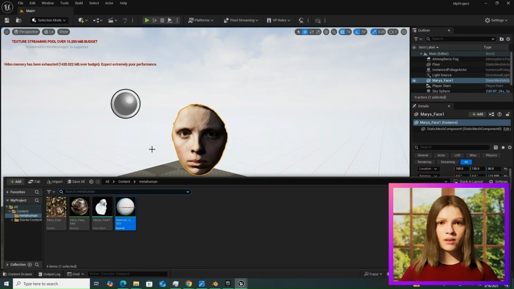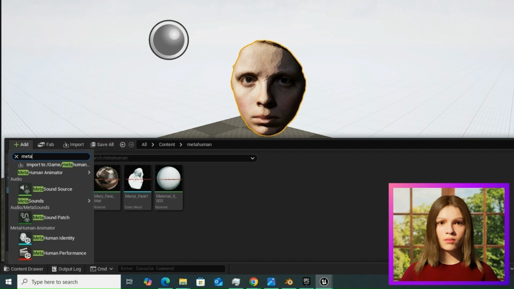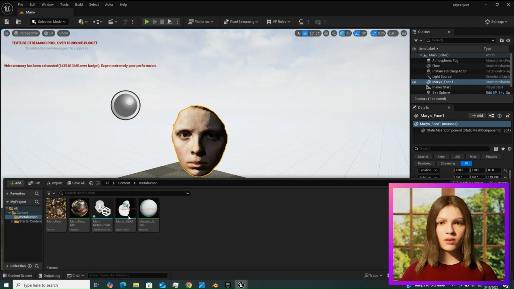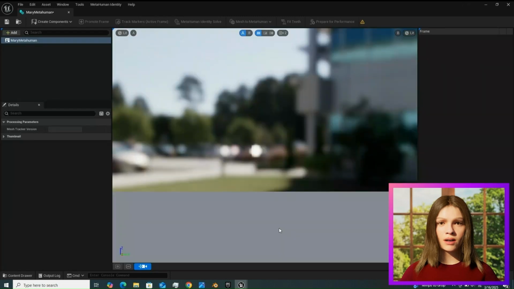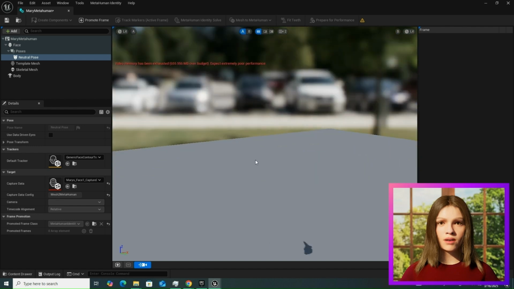To begin, I accessed the control panel by pressing Ctrl and the spacebar. From there, I searched for and added a MetaHuman identity to my project and renamed it for better organization. After adding the MetaHuman identity, I clicked on it, which opened a new window. This is where I imported my reference face scan.